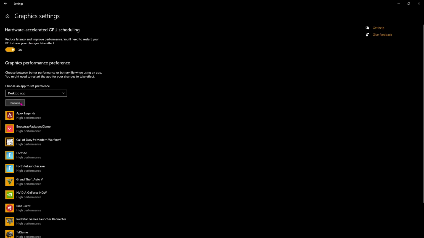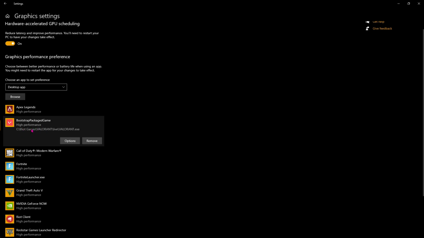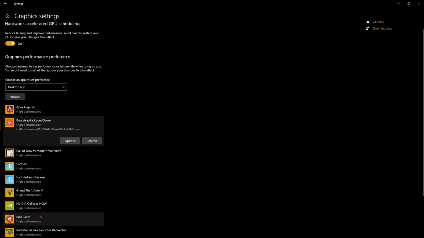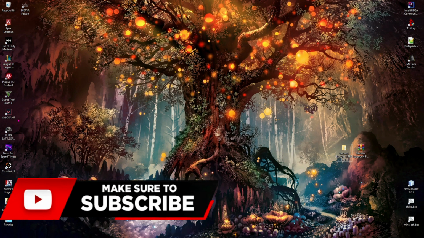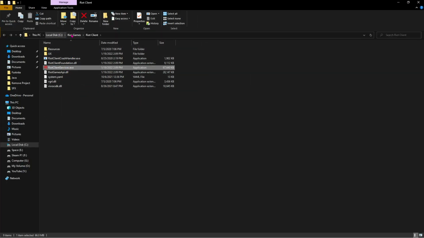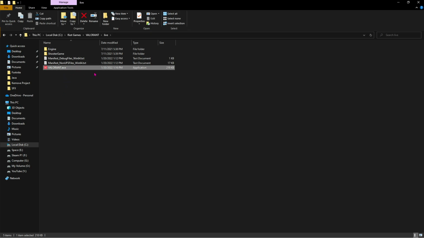Then click on browse and go to the download location of Valorant. Now I have added Valorant over here, just go to options and then click on high performance. If you don't know how to find your Valorant, right click on your Valorant logo and then go to file location. This is your directory of game. In here you'll find Valorant.exe, you need to add this one.